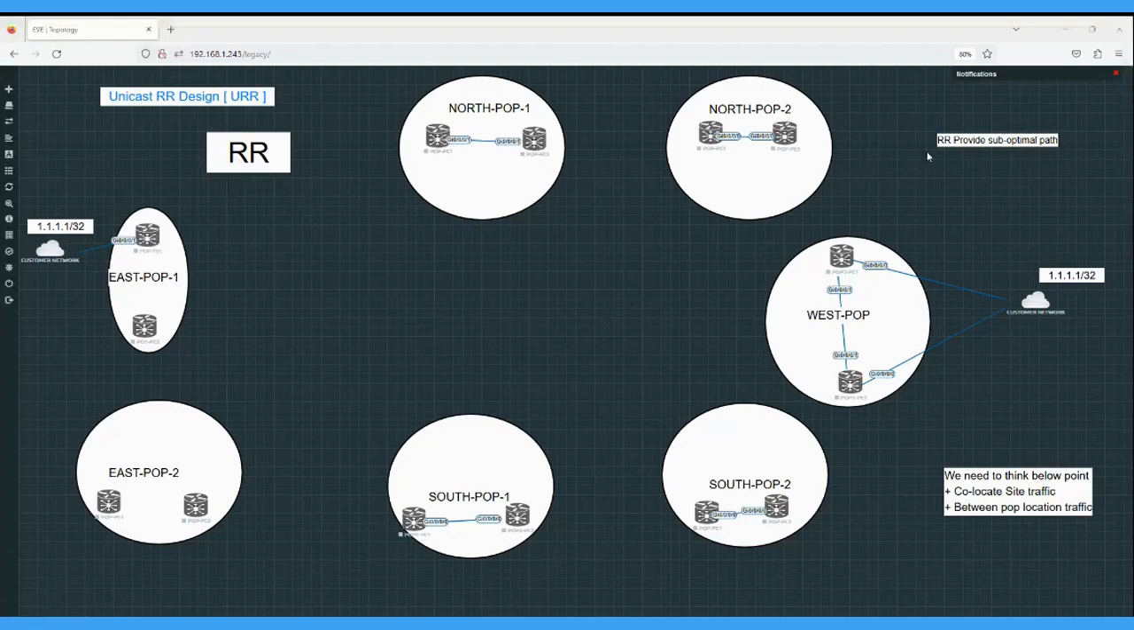So north POP 1 location will also get the best route for this one prefix from this location, and north POP 2 location will also get this route from this P1 as the best route. So every location will send the traffic to this. The problem in this topology is that this north POP 2 location is very near to this west POP location. Ideally, for this location the traffic should go this way. So this is the way RR is providing a suboptimal path.